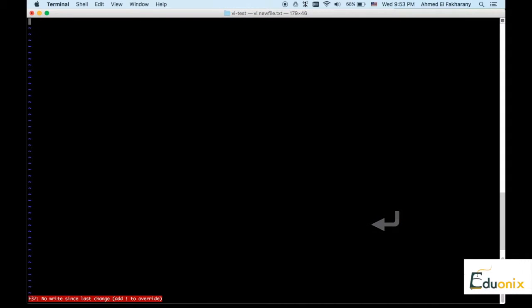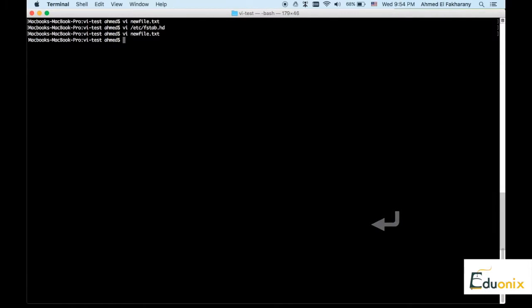Okay, and VI is refusing to quit because I have made changes to the file. It's like Microsoft Word, it's like Notepad, it's like all other applications. When you make changes to the file you're editing and you want to quit, it will warn you that there were no writes since last change, as you can see here in the bottom line. And it is instructing you to add an exclamation mark to override. An exclamation mark in VI signifies that you want to ignore the warning. So here I can press Q and then the exclamation mark to quit. Okay, so now I have quit the file.